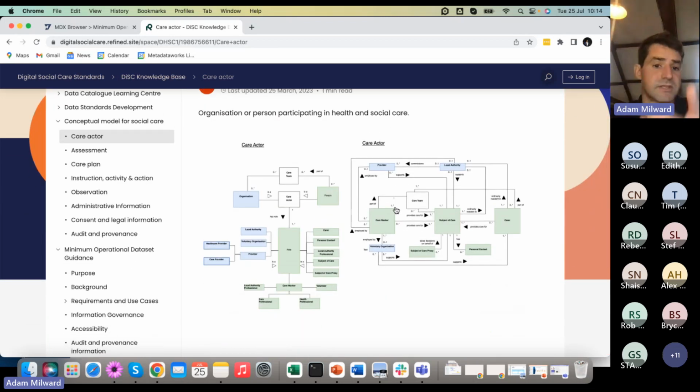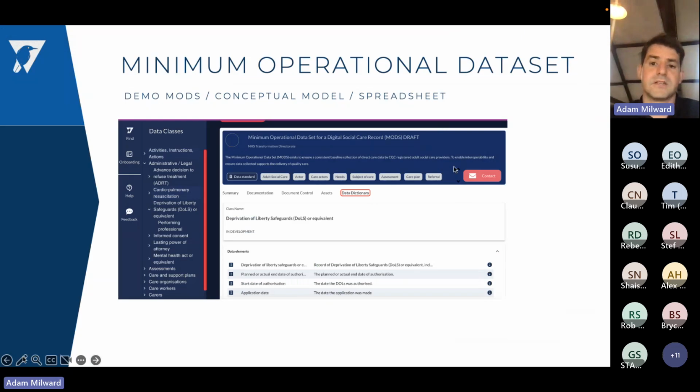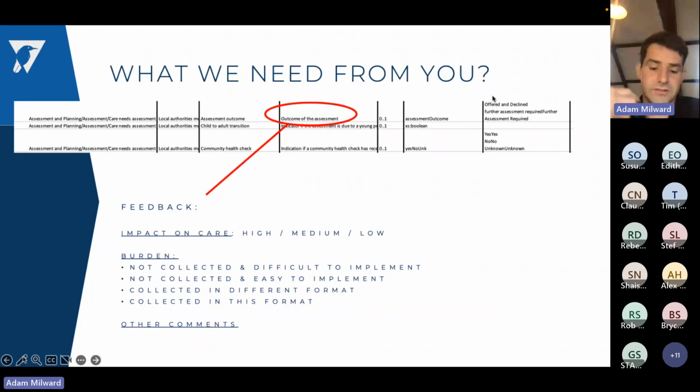In terms of the instructions, activities and actions, really that's a blueprint for us to work from. So it allows us to say these are the major entities that we want to describe across the system, so we want to build information models for, and this is how they relate to one another. So that's really what the mods is. Today we're focusing in on instructions, activities and actions.